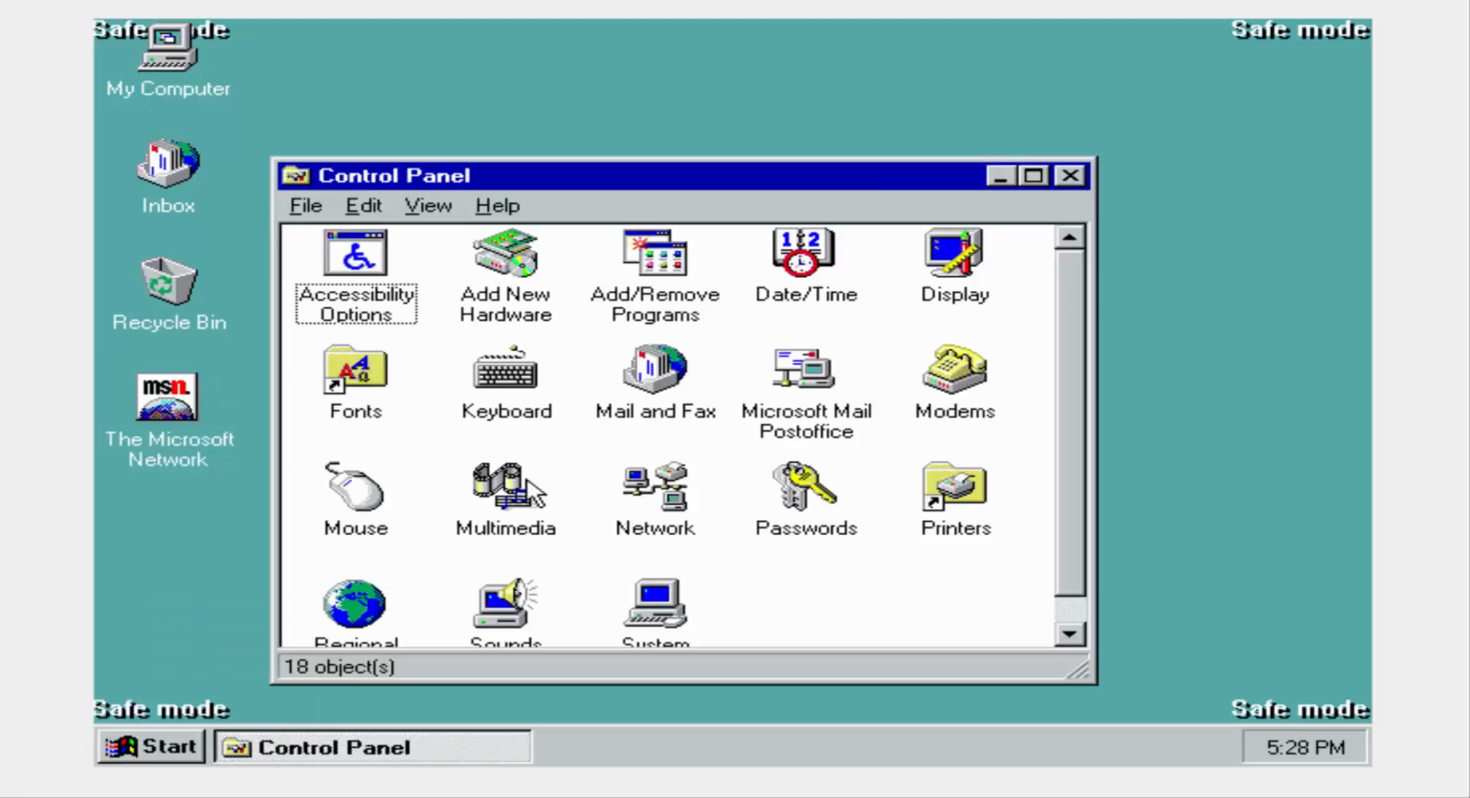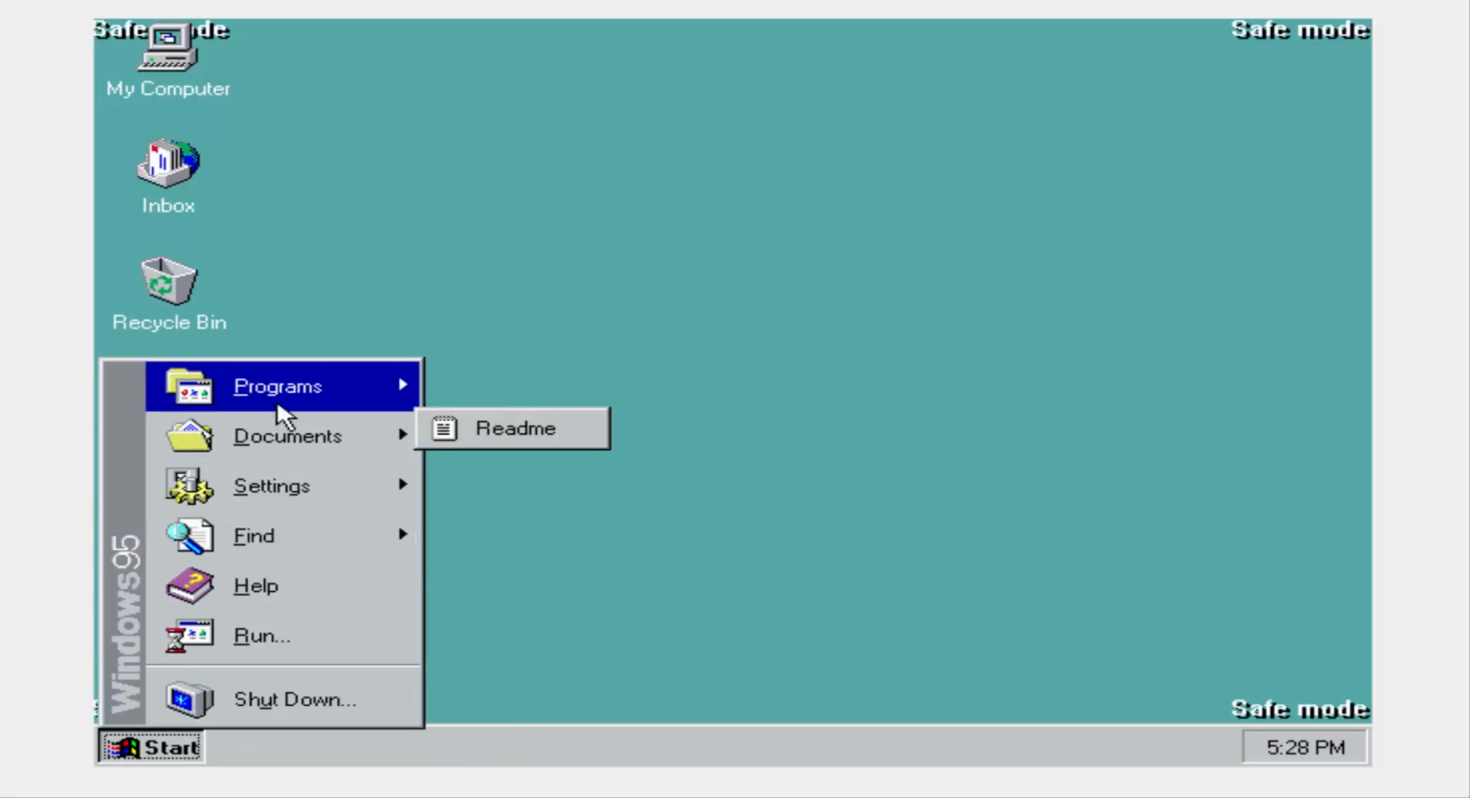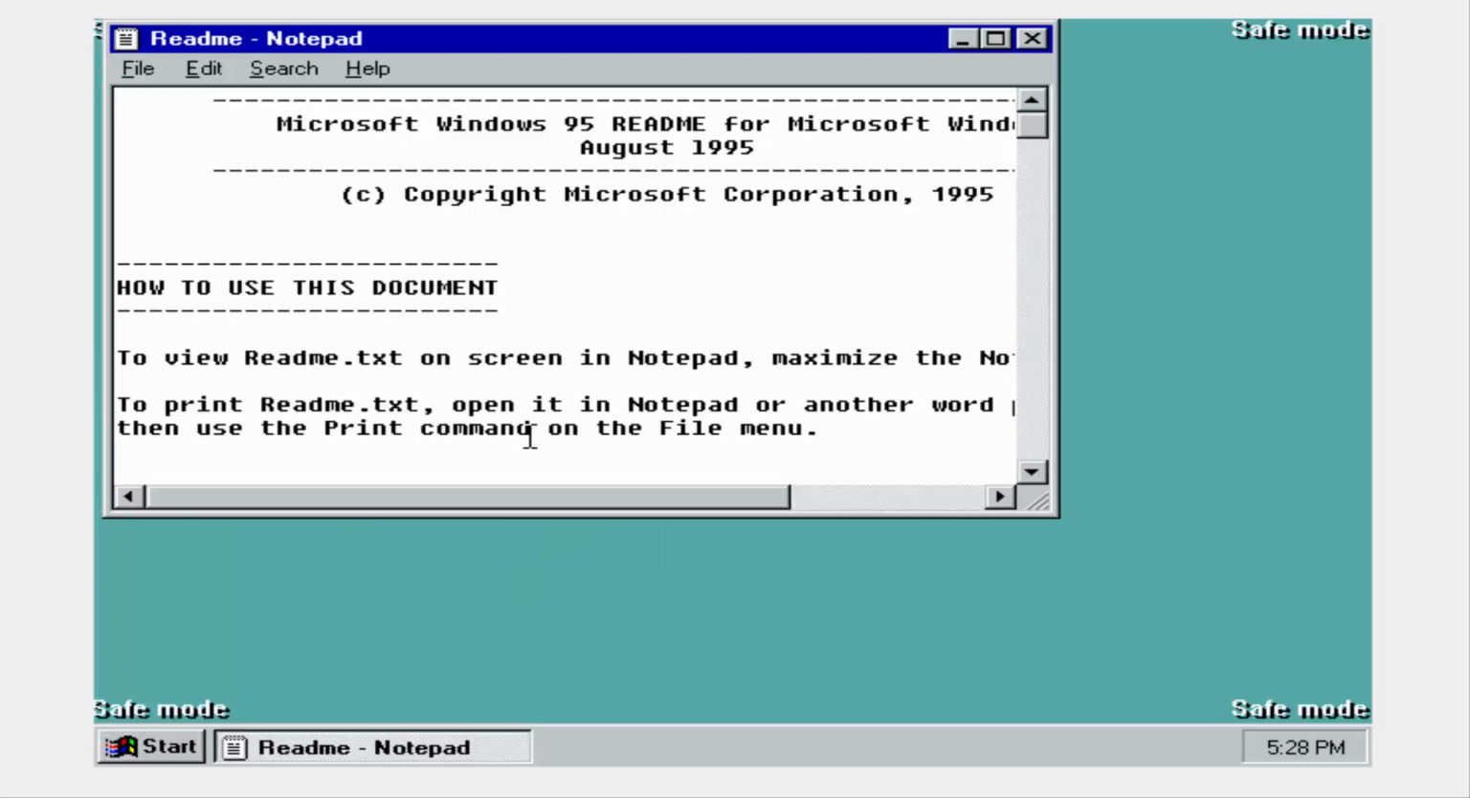Here we go. So we got the control panel. Oh, look, control panel pretty much changed. Mouse icon looks a little different. Sound, network, that's new. Okay, that's cool. Help icon, find and settings, documents, it's readme.